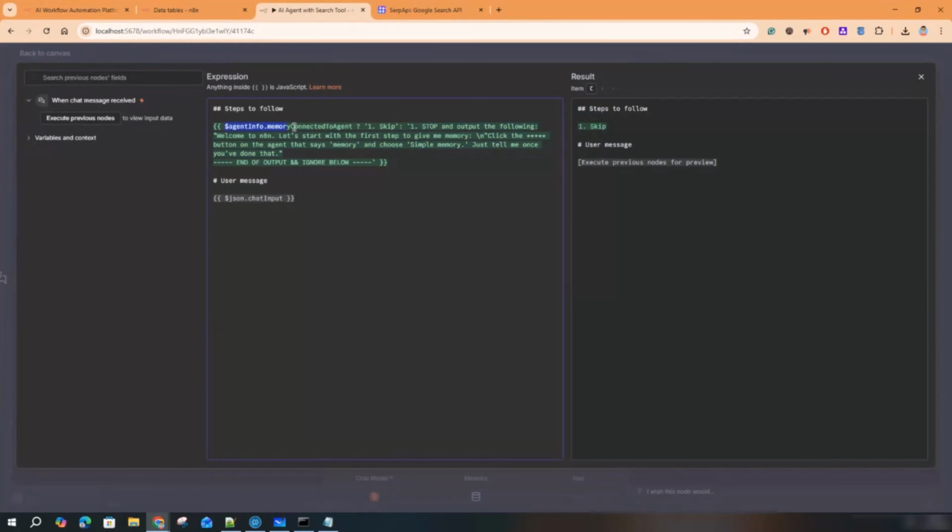This is my condition before the question mark. If that evaluates to true, then it will execute this part. If it evaluates to false, then it will execute the remaining part. Then I'm just writing JSON.chat input as the user message, so whatever the agent responds based on its understanding should be put back to the chat. It is disabled here because we have not executed the previous node, so there is no input message.